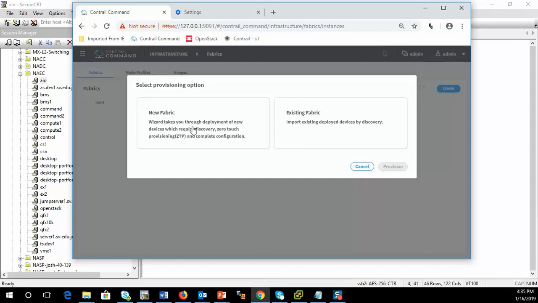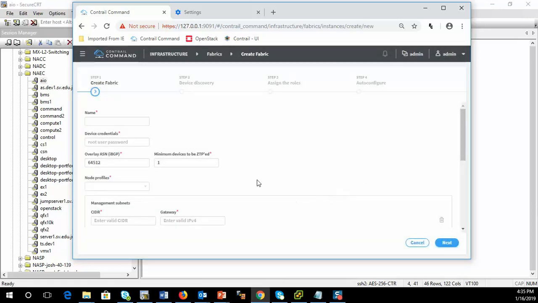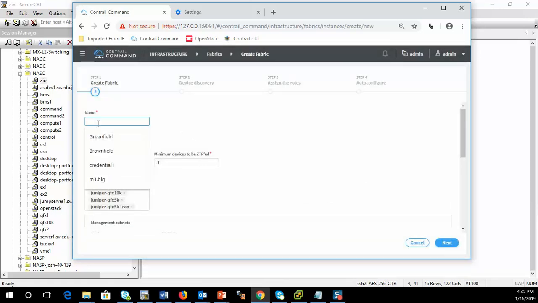and it will auto configure all that stuff we talked about. So I'll hit provision. Now, we got to give our fabric a name. I'm going to call it Greenfield. Now, what do you want the root password to be on your devices that are being ZTP'd? So I'll enter that. It will get auto configured.